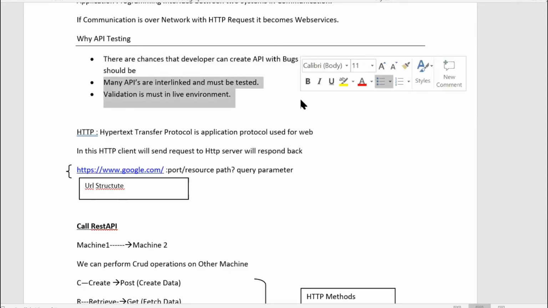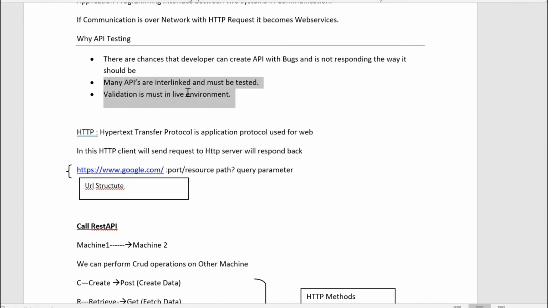Guys, there might be a chance that one API is hitting another API, and that other API is actually hitting the database of the application. So interlinked APIs can be there. That's why testing is very important, because if one API changes, it will affect the other API. So APIs are connected to each other, and this is why it's very important for you as a tester to test it. Validation is a must in the live environment.